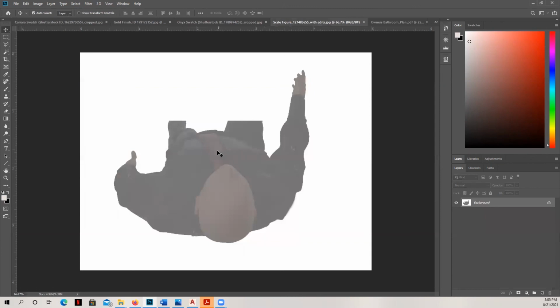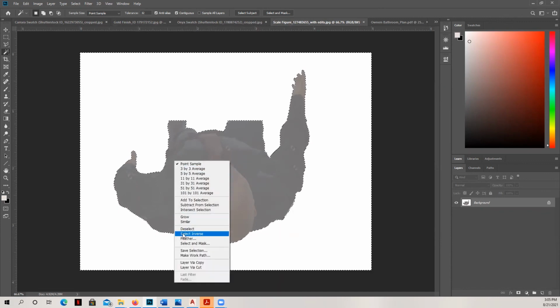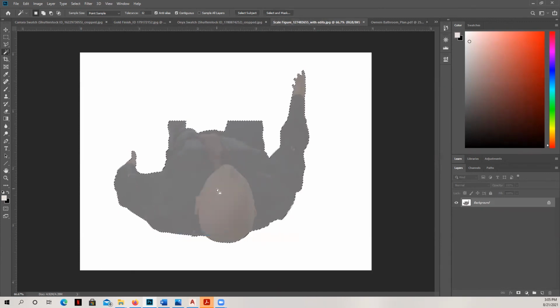Now, I've made some edits to this person. I've created a color overlay on top of them, just to kind of blur out the figures, so it's a little bit more anonymous. I have also cut off the front of their legs, and you'll see why in a second. So what I'm going to do is grab my magic wand tool. I'm going to click out here, and you can see it's grabbing the white. So I'm going to right click and do select inverse. That will grab the person. And then I'm going to hit copy.